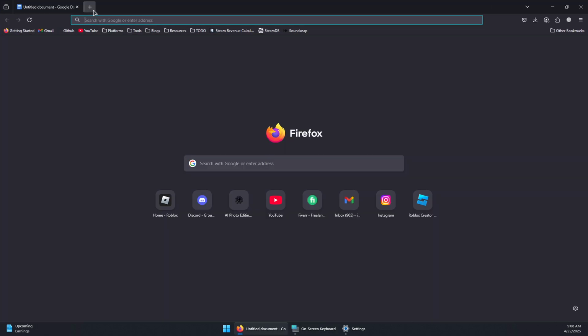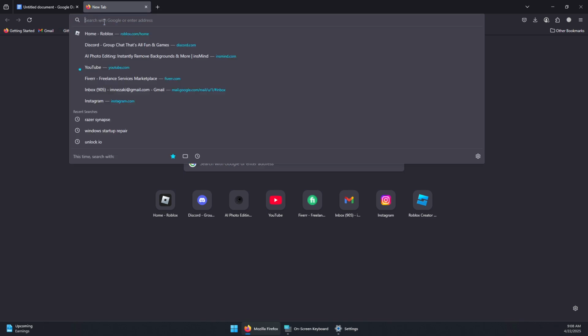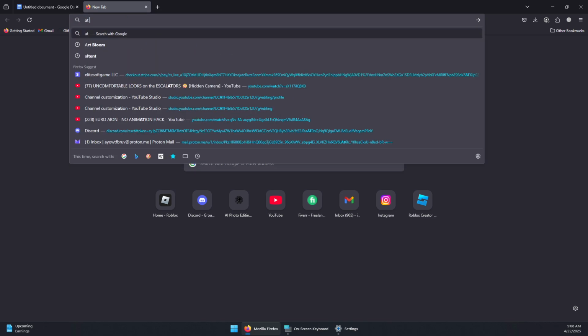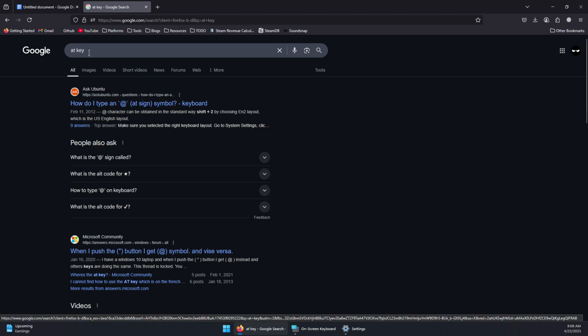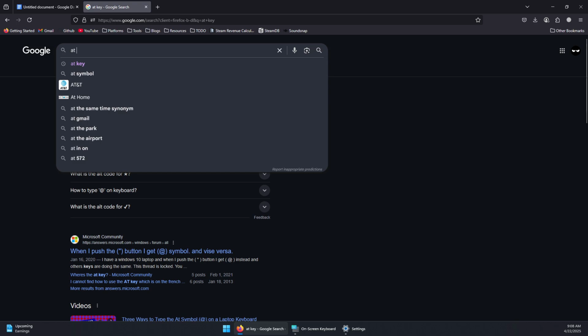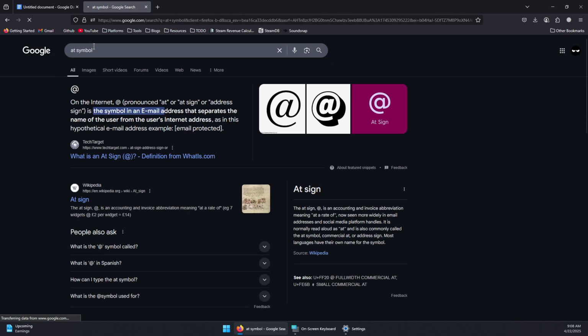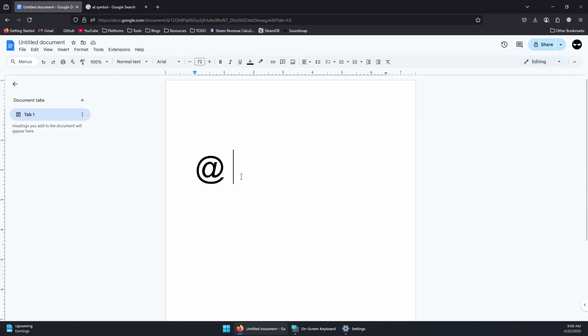keyboard. You can also type in the search bar of your browser @ key, and you should see it on this first search here. You can also type @ symbol, and you can copy it from here by simply right click copy or Control C and then paste it in your document like that with Control V.